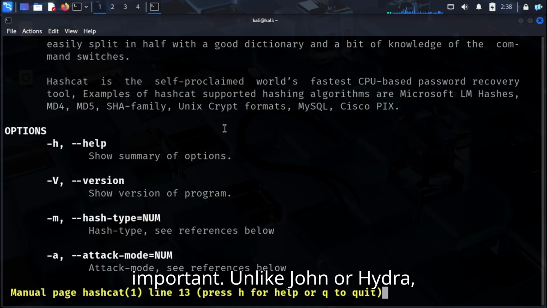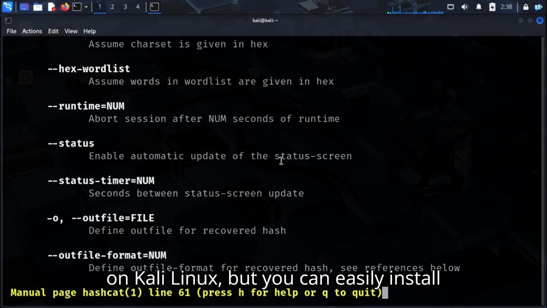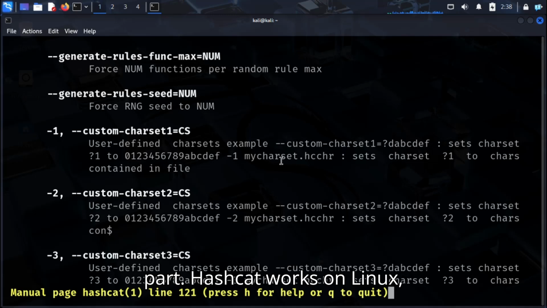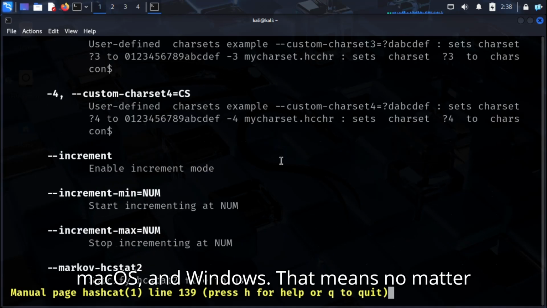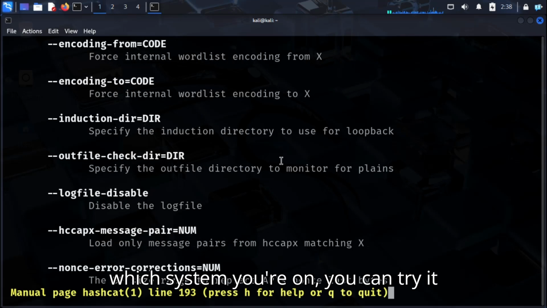Unlike John or Hydra, Hashcat doesn't always come pre-installed on Kali Linux, but you can easily install it with one command. And here's the best part. Hashcat works on Linux, macOS, and Windows. That means no matter which system you're on, you can try it out.